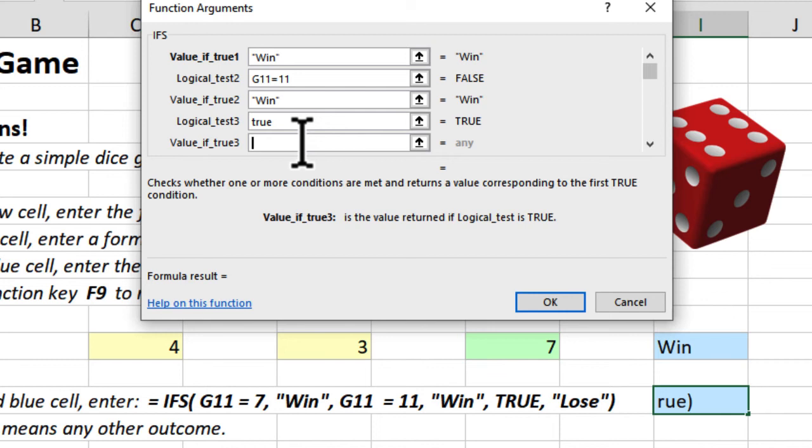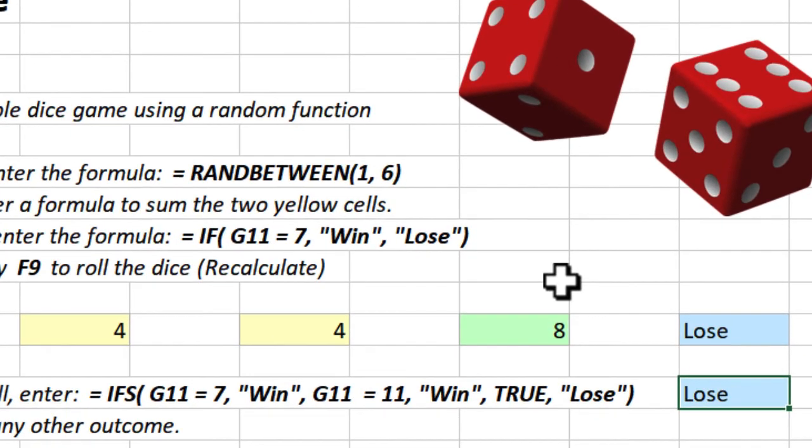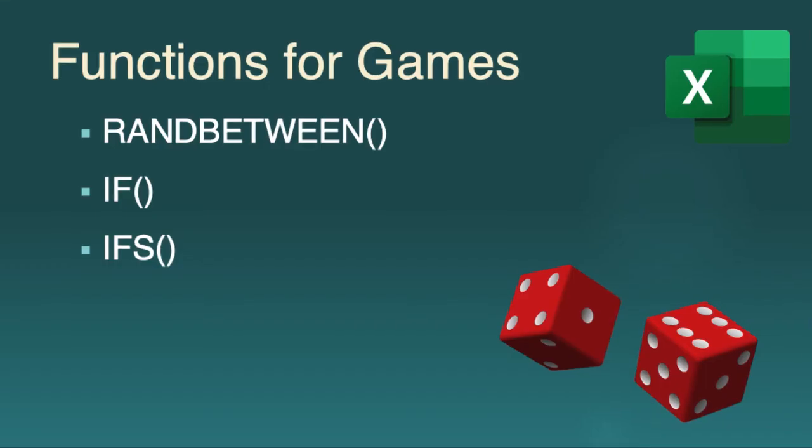Of course, now if it is true, if it's everything else, then we're losing. So we put in quotation marks, L-O-S-E, close quotes. And you can see that 7 is a win, so we do win. And then we just click the OK button, and there we go. Okay, good. And let's tap the F9 key a couple more times, see if this works. We won on 11, and won on 7. Real good.